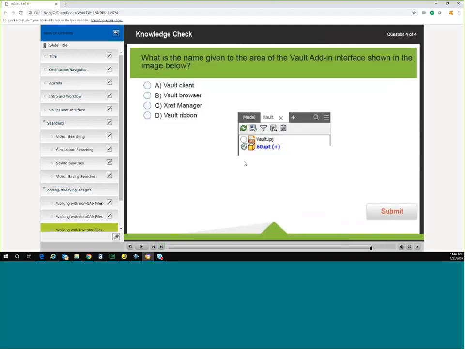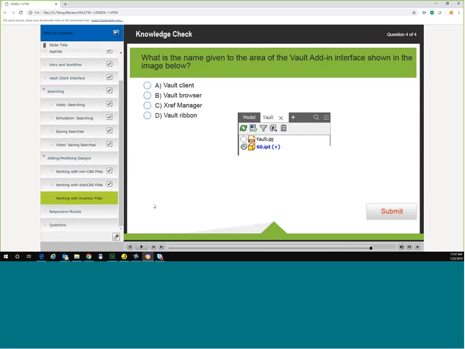But before that, there is one more knowledge check. Okay, here we go. What is the name given to the area of the Vault add-in interface shown in the image below? Is it A, Vault Client, B, Vault Browser, C, XREF Manager, or D, Vault Ribbon? For the purpose of this webcast, if you can put in either A, B, C, or D in the chat or Q&A window, and I'll have a look and see what's coming in.